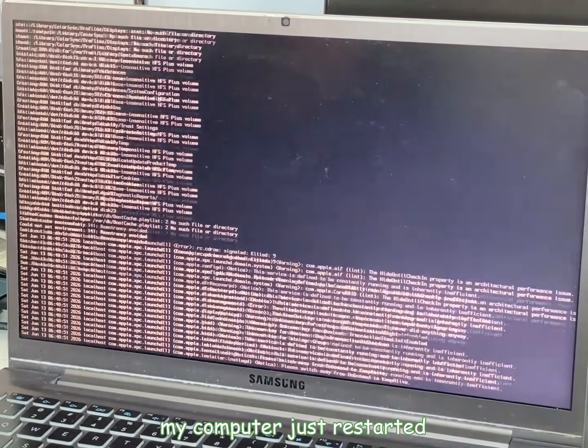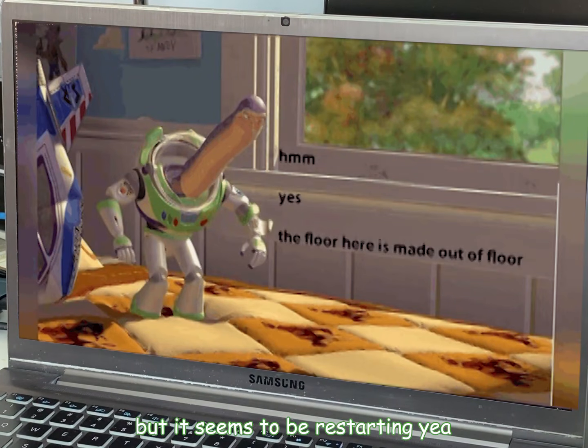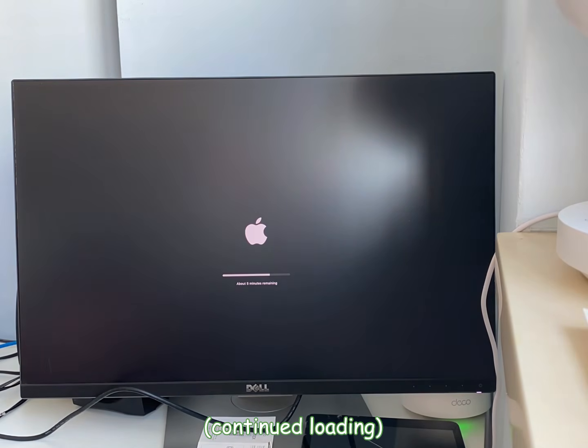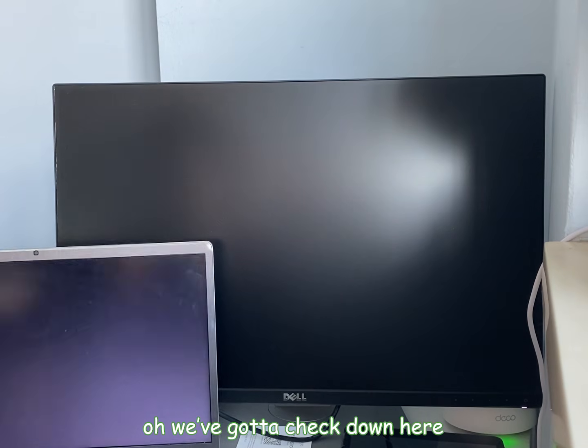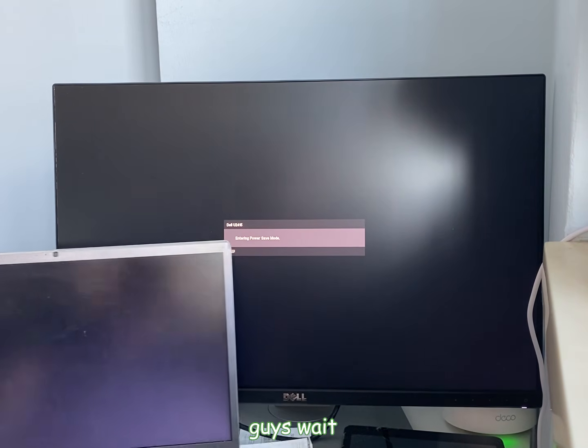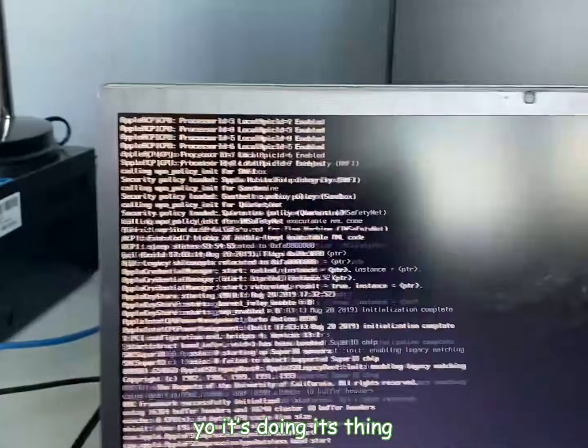Okay, wait. My computer just restarted. I didn't see what happened, but it seems to be restarting, yeah. Okay, seems like it's almost done. Oh, you gotta check down here. Oh, guys, wait. Hold up. Oh, yo, it's doing its thing.